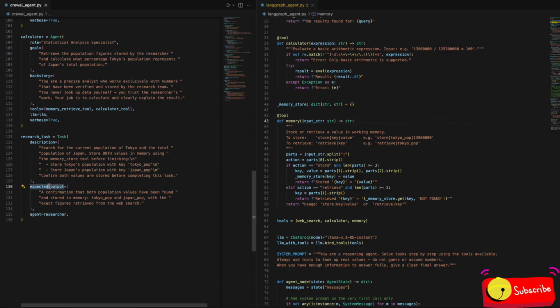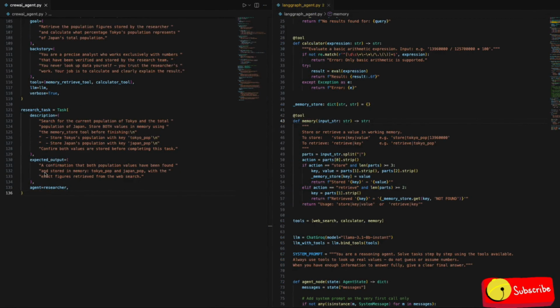If you write a vague expected output like provide the population data, you will get a vague completion. Be specific about what keys should be stored and what figures should be confirmed. The expected output in this case for the researcher agent is a confirmation that both population values have been found and stored in memory with Tokyo Pop and Japan Pop keys, with exact figures retrieved from the web search. Only when the agent has this information will the task be considered completed.